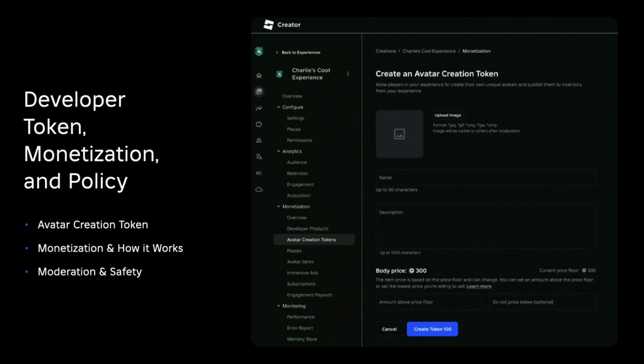The rev share here mirrors what a purchase of an asset within an experience looks like, so we're not changing anything about that and giving back the majority of that to you, our developers, when a user purchases one of these in-experience created bodies.